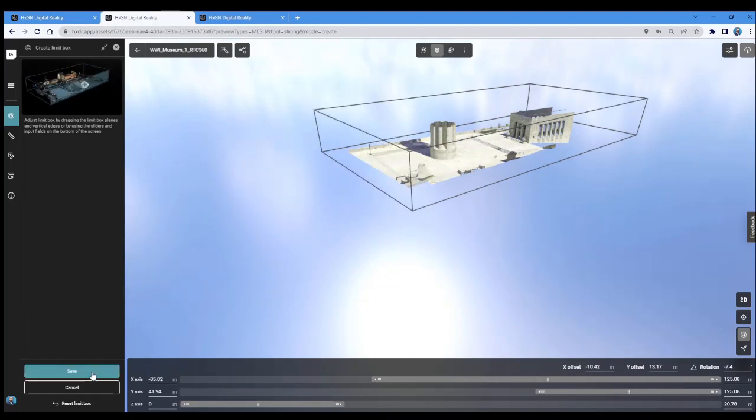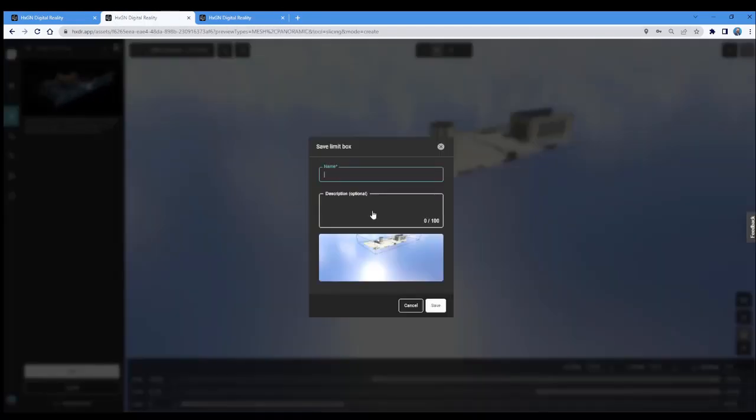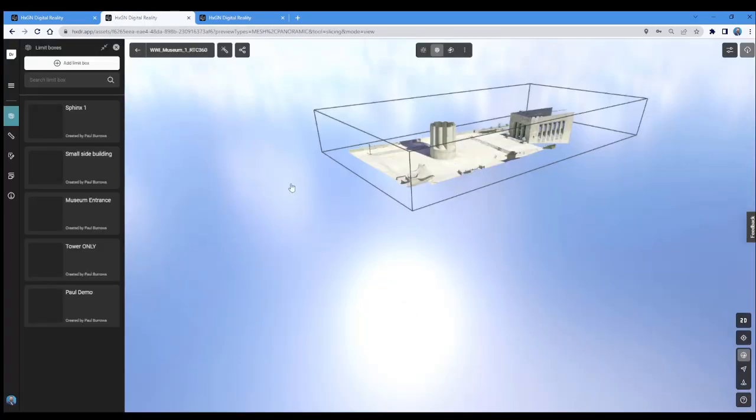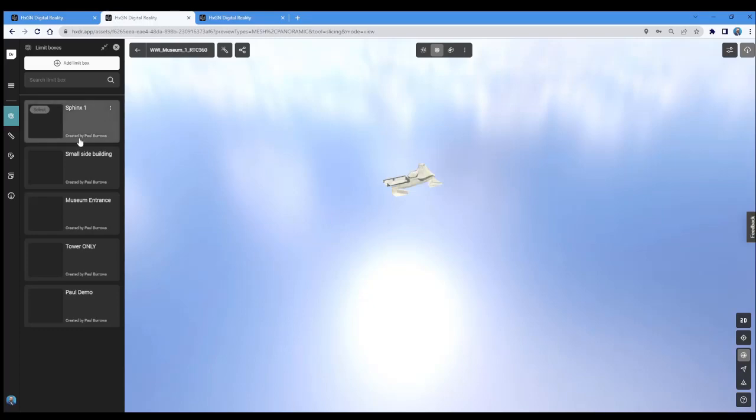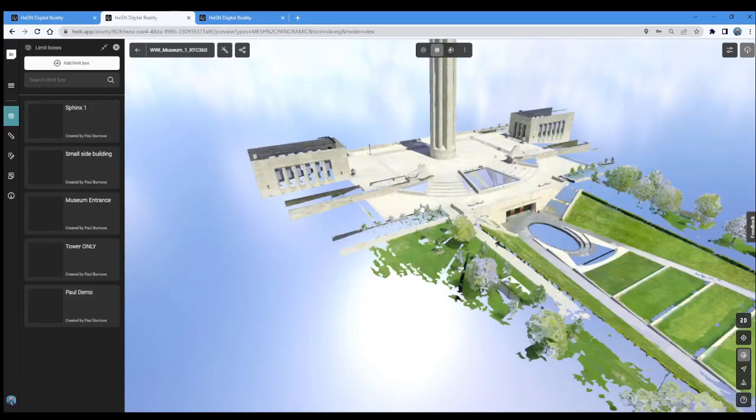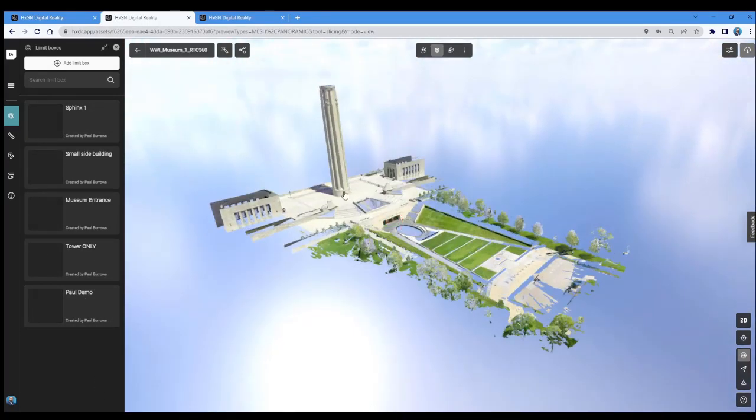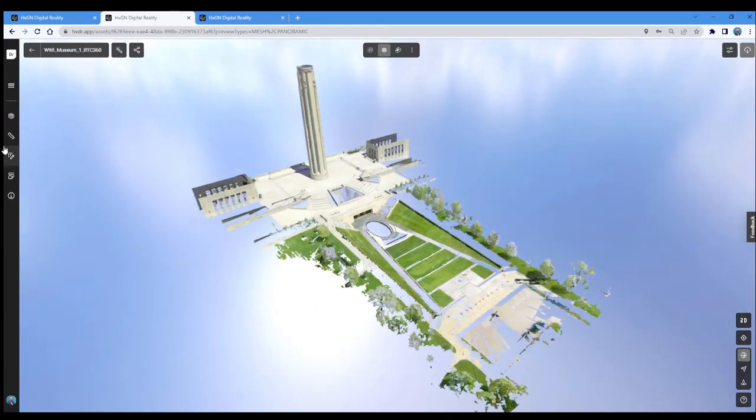And of course, when we're ready, we just hit save. We give it a new name, description if we want to, and that's saved within the list. But yeah, of course, there's all our other limit boxes if we want to. And as I said, we can easily share those. So let's just close that down. Now the next up is measurements.